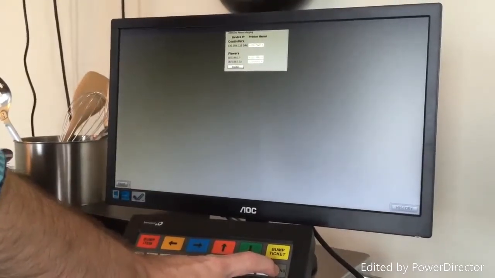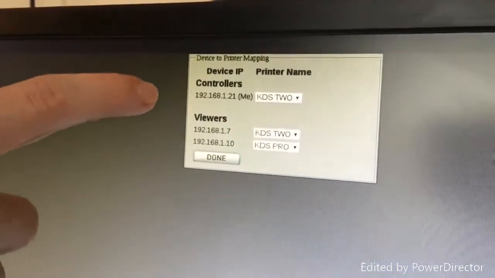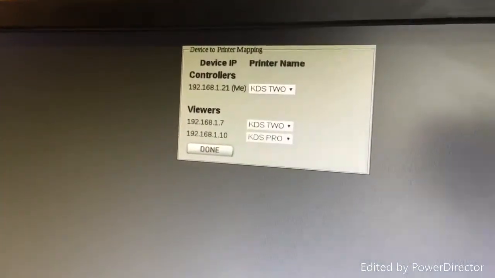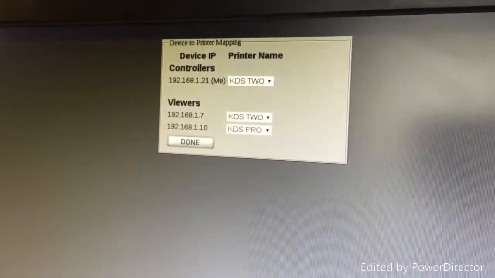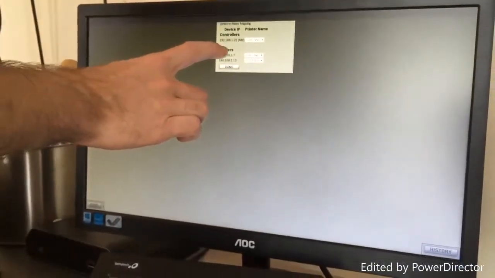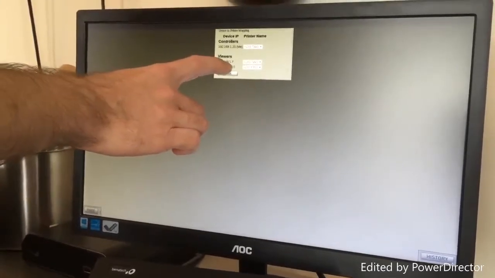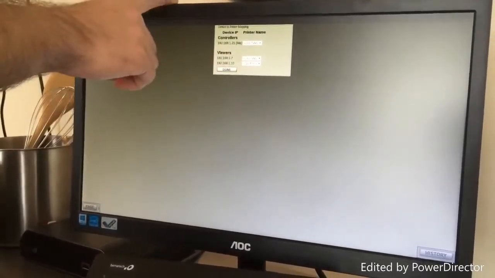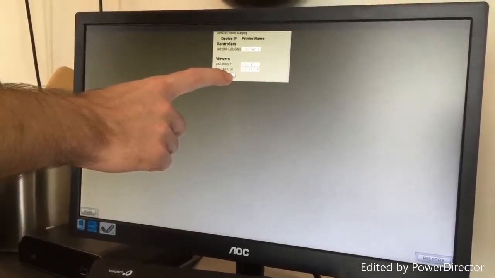If you're doing multiple KDS systems, then you really need to pay close attention to this section right here where it says viewers. If you have one KDS system, then it doesn't really matter because you're only going to have one option. So this first one right here is KDS2, 192.168.1.7, that is this KDS system. And then 192.168.1.10 is our other KDS system.